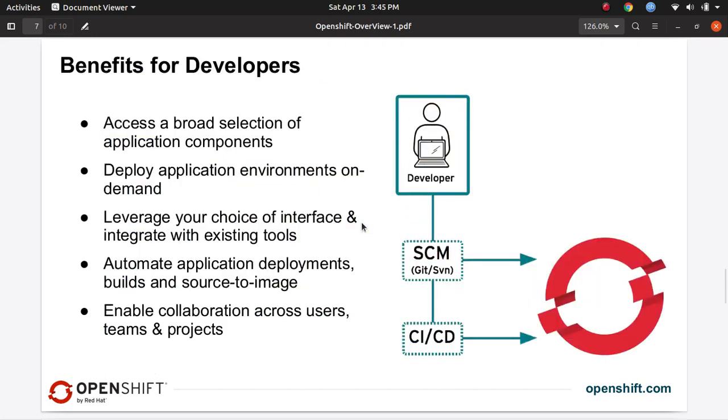Then benefits for developers. If we are using the OpenShift Container Platform, what benefits can a developer have? Access a broad selection of application components. So if you are a developer and you are planning to launch an application with multi-language support, as I mentioned to you, it supports PHP, it supports Node.js and so on. As well as multiple application components, like inside the application you can have persistent storage, number of replicas and so on.